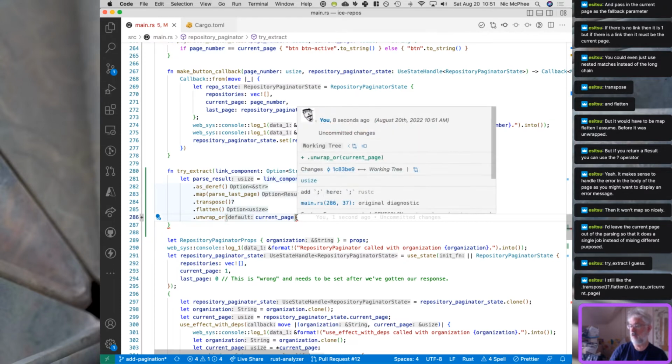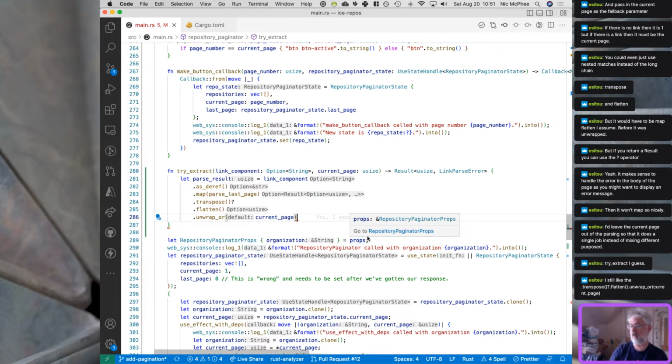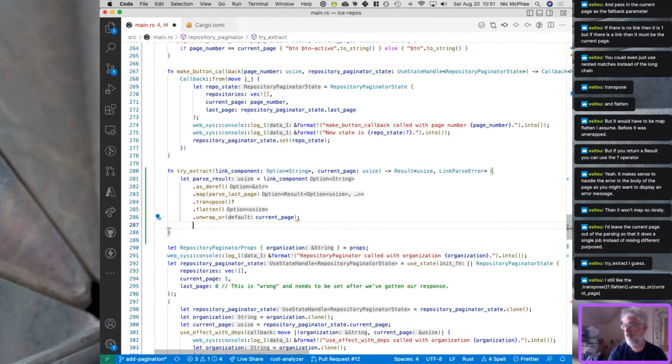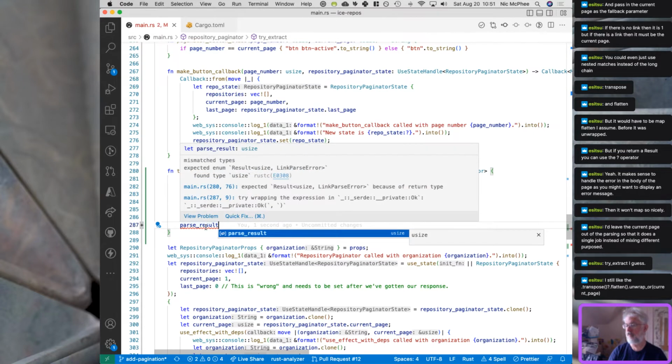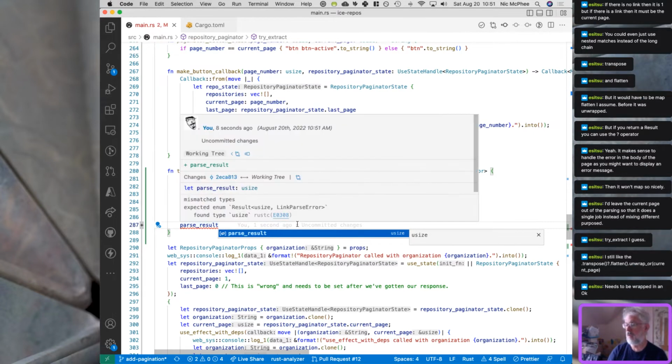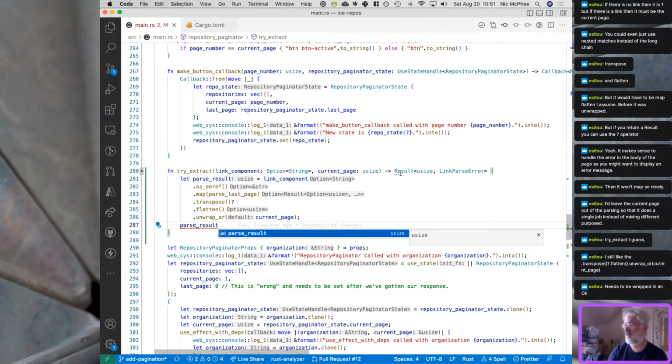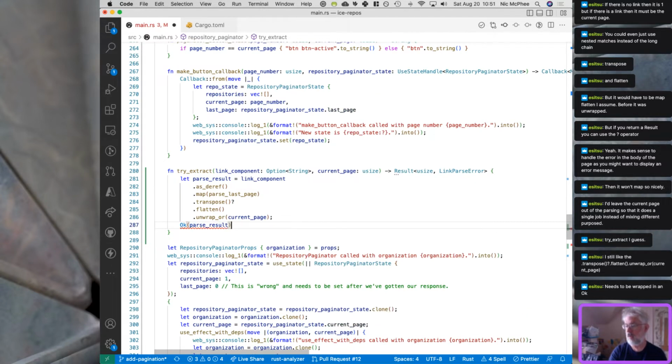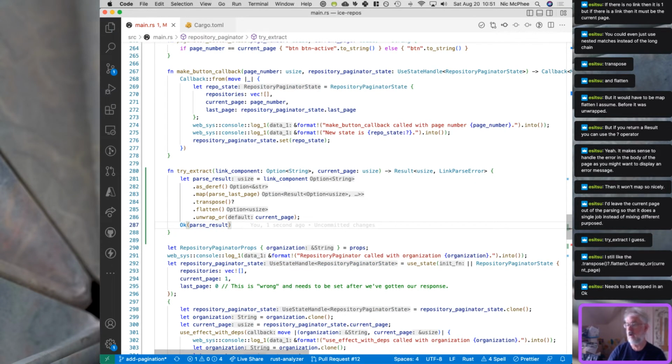And it's not happy because I did a let. And then we would return parse result. So we want to get rid of the let probably, but wrong type. Oh, this just got us all the way down to a usize. We lost the result part. So we'd actually have to say, okay, parse result. Yeah, okay.